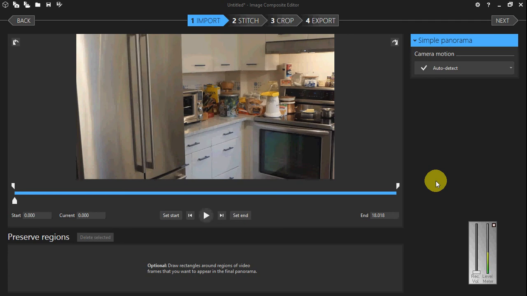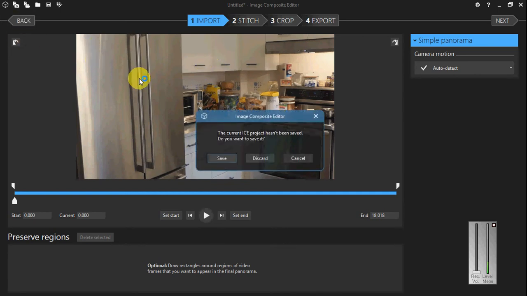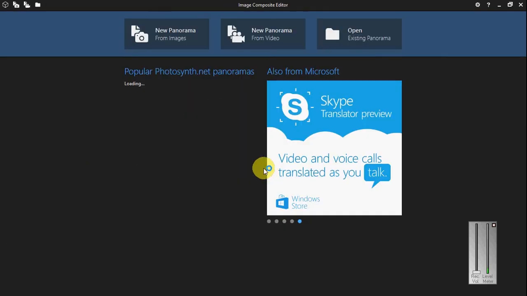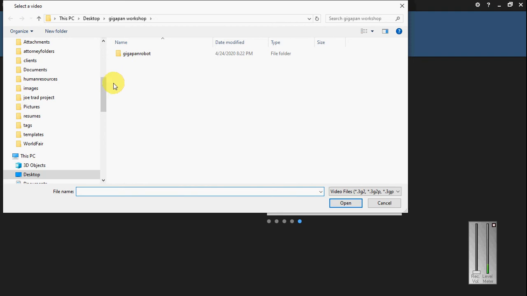Okay, so now what I want to show you is how you can actually make a Gigapan image off of a video in the Microsoft ICE program. So this is a video, and let me go backwards one click here just to show you what I've done. So I went up here, instead of from still images, I go new panorama from a video.